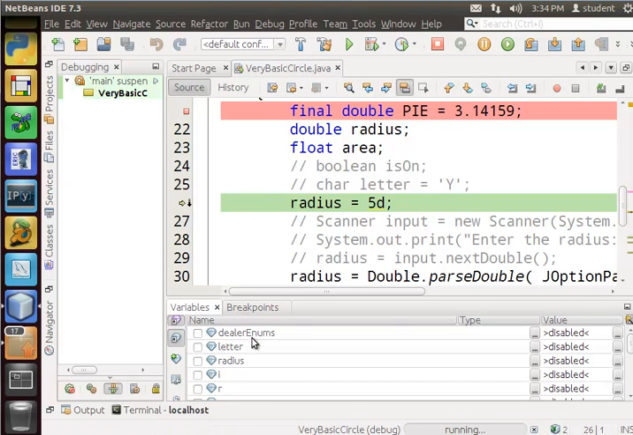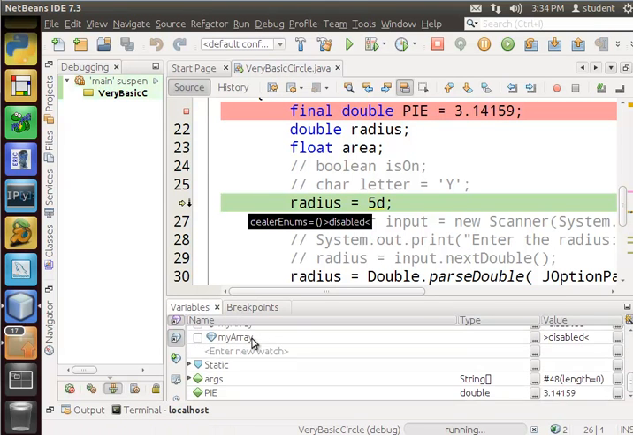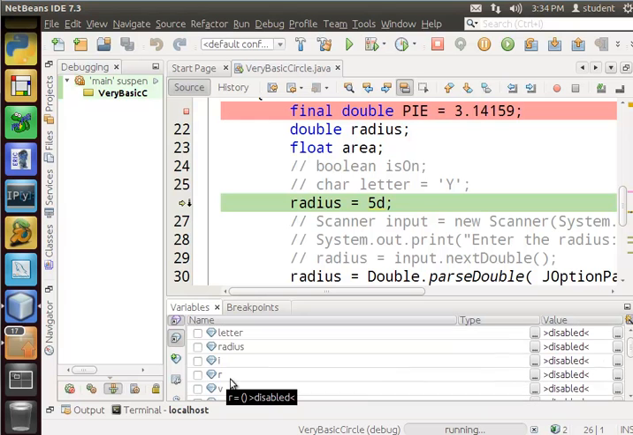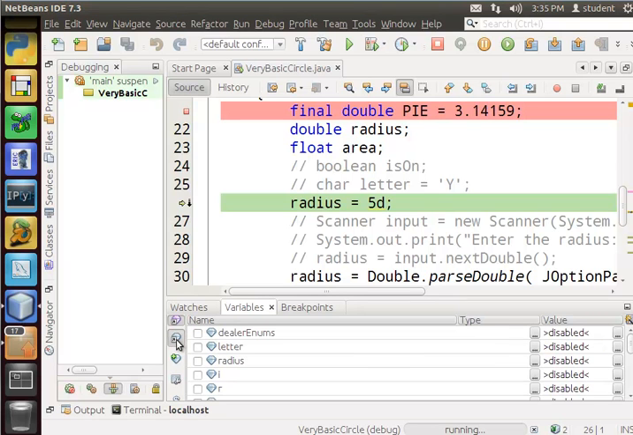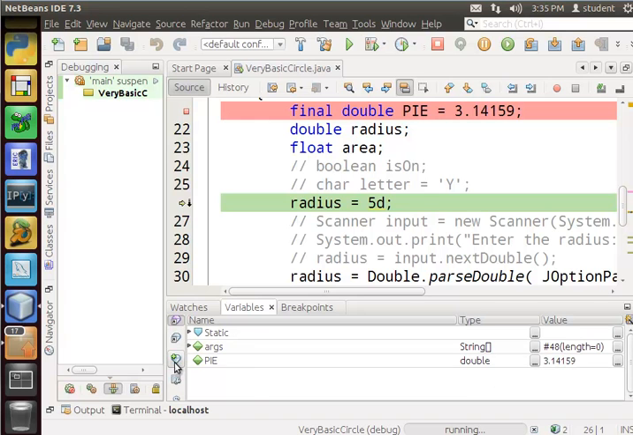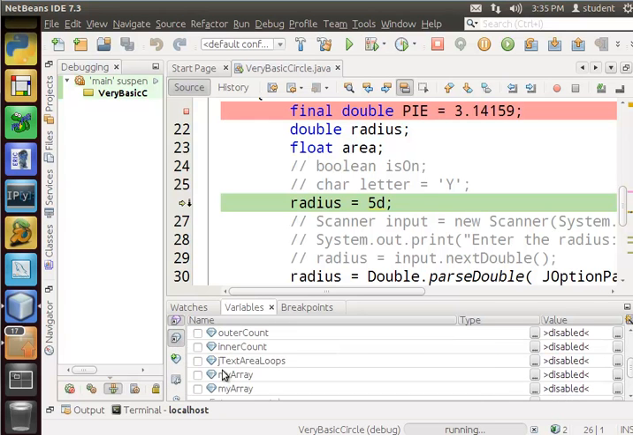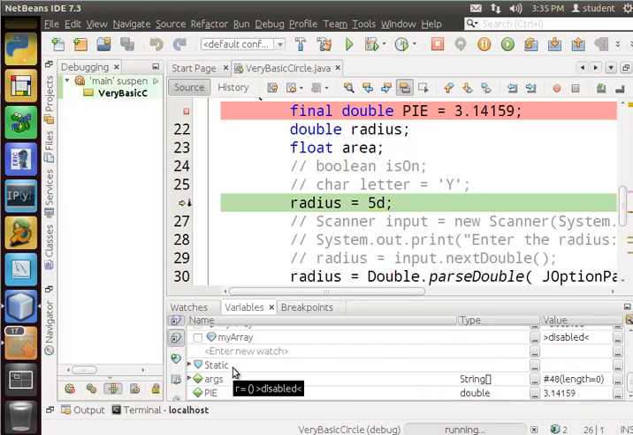So if I look at my variables here, we can see, is there any way I can make these disappear up there? Yes, thank you. And now, hold on, sorry. Yeah, that works for me. Okay.